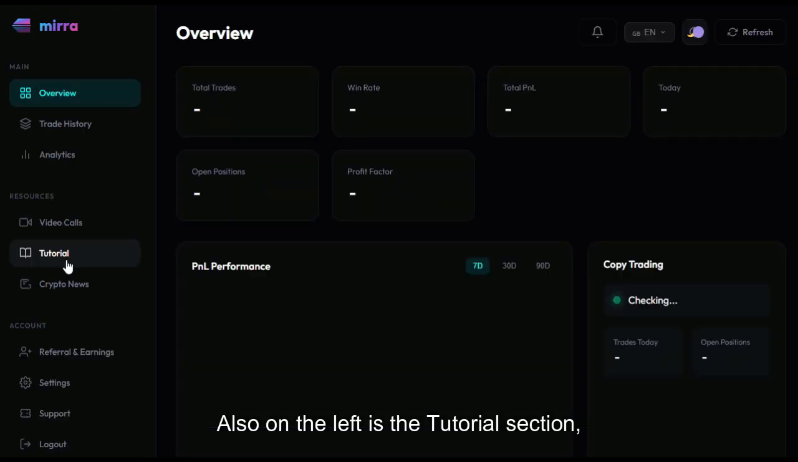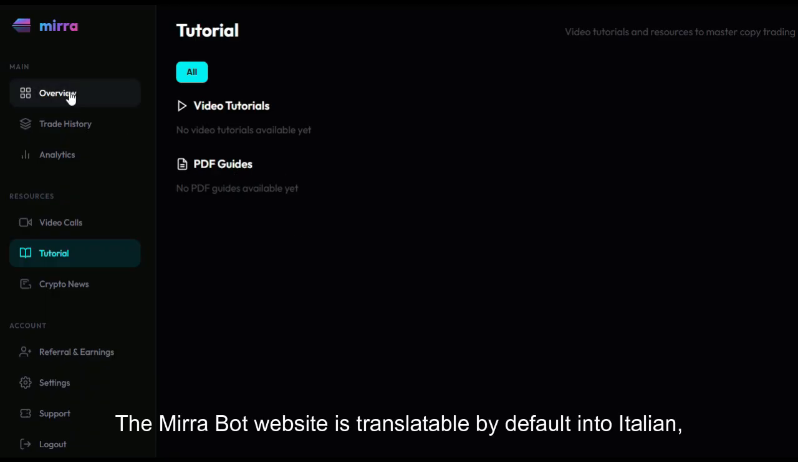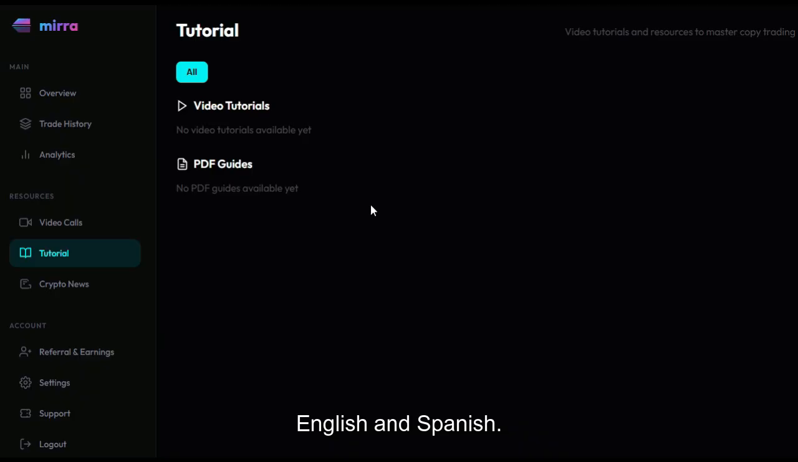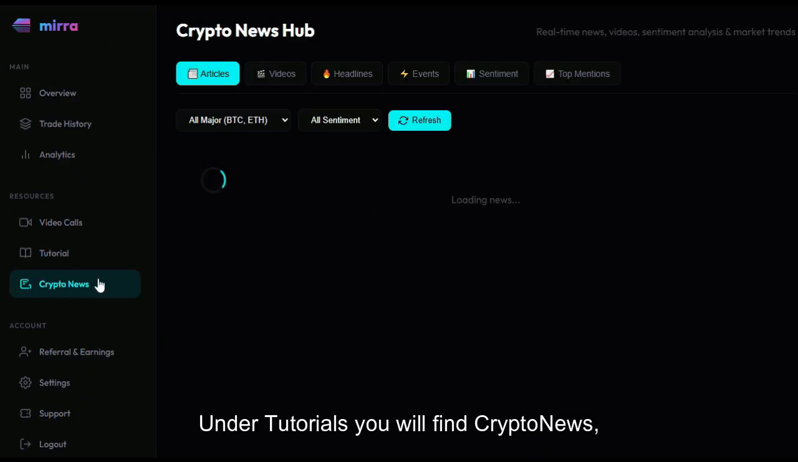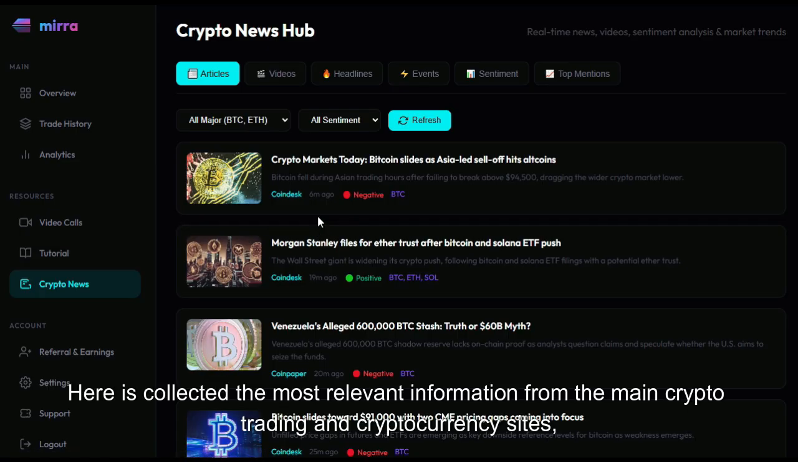Also on the left is the tutorial section, consisting of video tutorials and multilingual PDF guides. The Mirra Bot website is translatable by default into Italian, English and Spanish. Under tutorials you will find Crypto News, a service updated every 10 minutes. Here is collected the most relevant information from the main crypto trading and cryptocurrency sites.